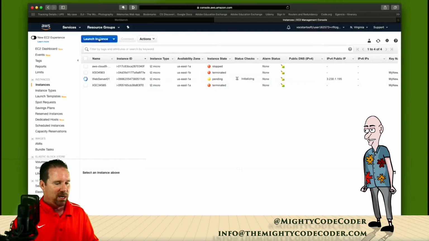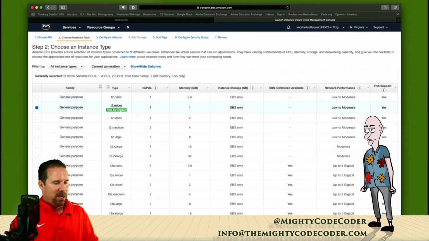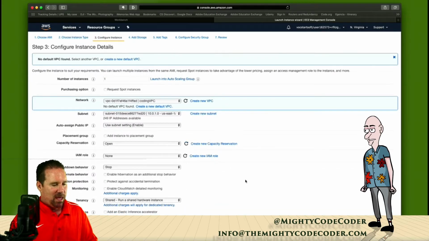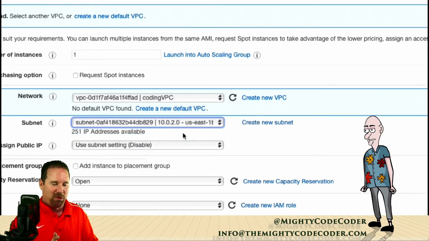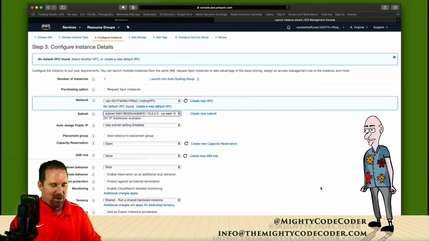All right, so I'll launch instance and we'll go through the same thing. Amazon Linux 2. Let's do the general purpose free T2 micro. Now this one, look, it's our VPC, but this time we're going to pick 1B, which is the private subnet, and we are not going to allow it to have a public IP address. See that? It says disable. That's neat. All right, so that's how we make the subnets public and private. Really, really nice, right? Real easy.